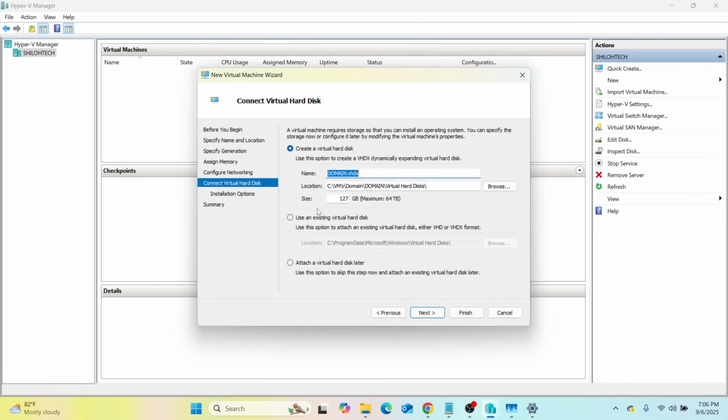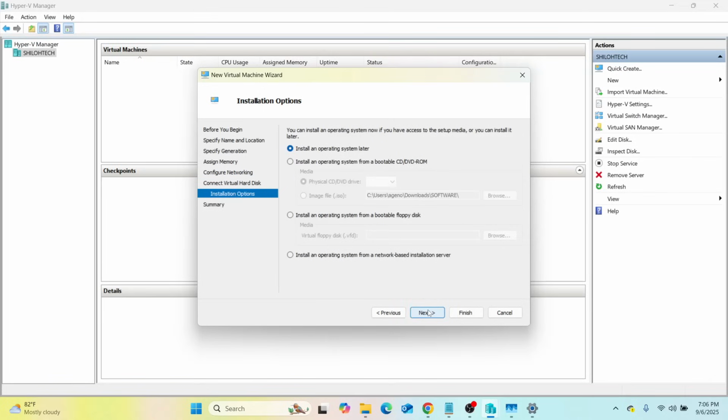For right now, it's saying that it wants to reserve 127 gigs, right, for a maximum of 64 terabyte. But I don't want that much because this is a domain. I believe for me, I can reserve just 50 gigs is fine. So please, let's reserve 50. Go next.